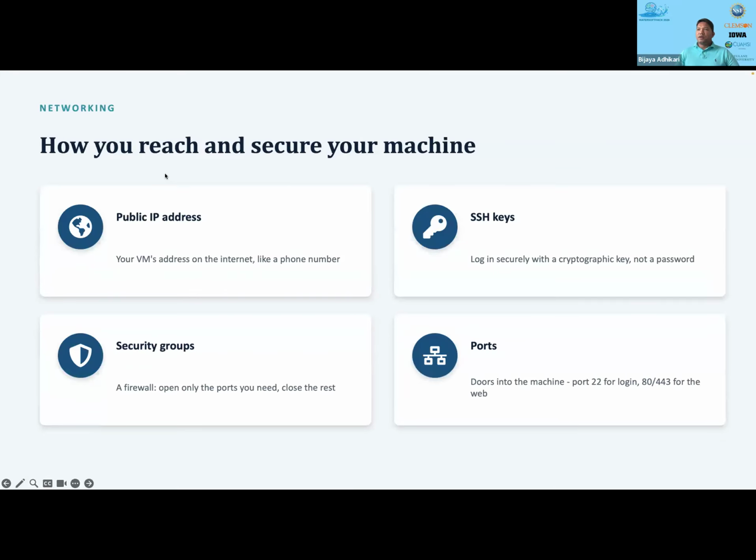Okay. All right. So, how do we reach our machine, and how do we secure our machine? There are public IP addresses. This is basically the address of our virtual machine, the machine that we have rented on the internet. It's like a phone number for computers connected to the internet.